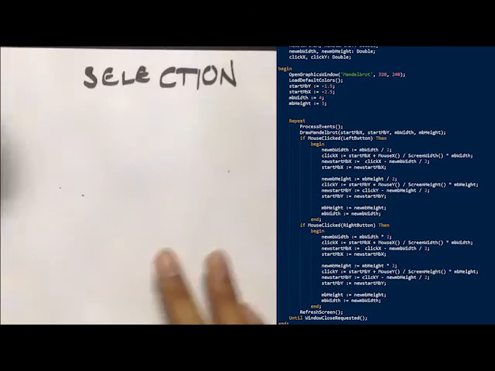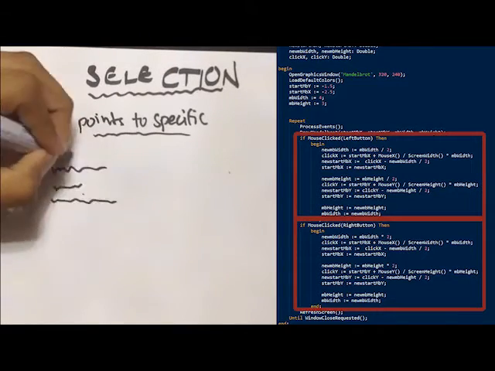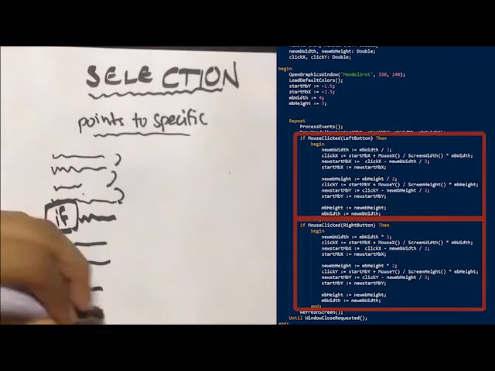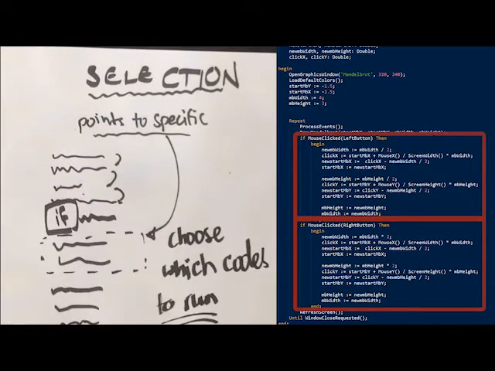Selection is the opposite idea to sequence, where a program can point to a specific block of code and tell it to run that. It requires specific conditions to be met, which are provided by the if and case statements, which allow it to pick and choose which code to run.